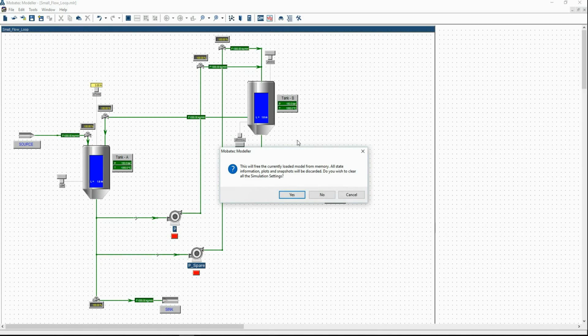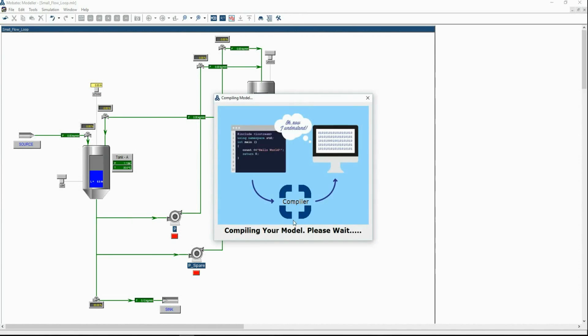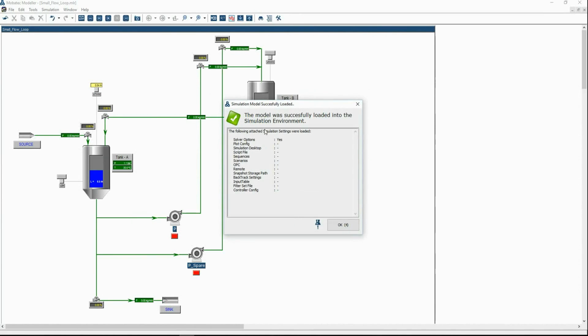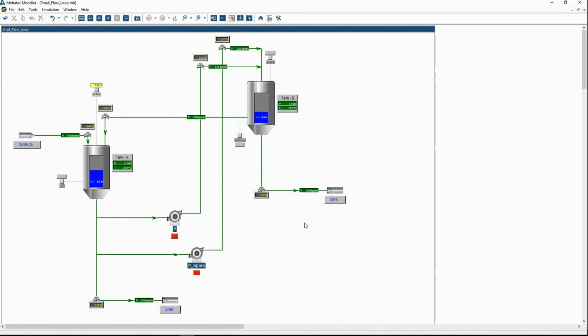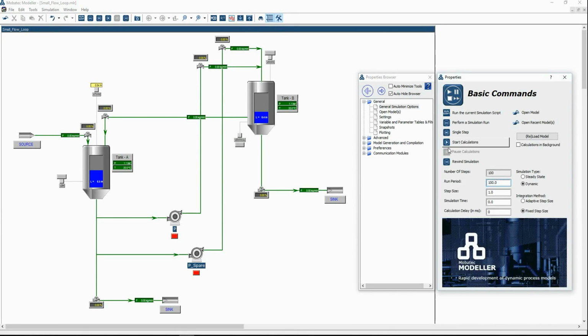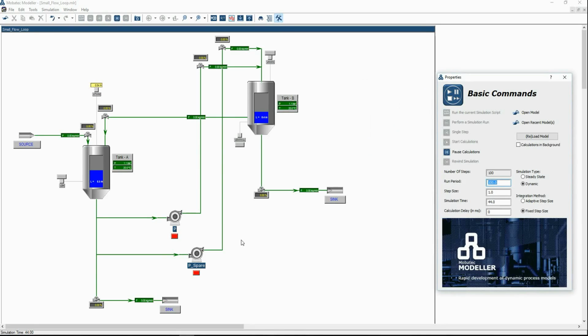Mobatec Modeler will warn you that you already have one model compiled and whether you want to discard it. So press Yes. You'll get notification that your model was successfully loaded into the simulation environment. So let's run this model now by starting the calculations. Let's try if our added parts of the model are working. Let's open the sink for the tank A. As we can see, flow is happening and the level is dropping.